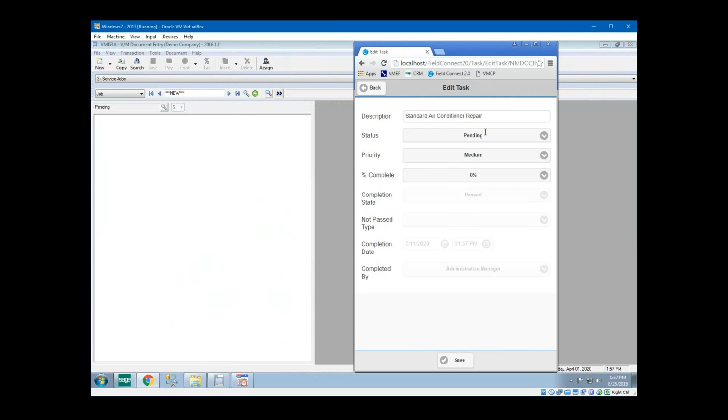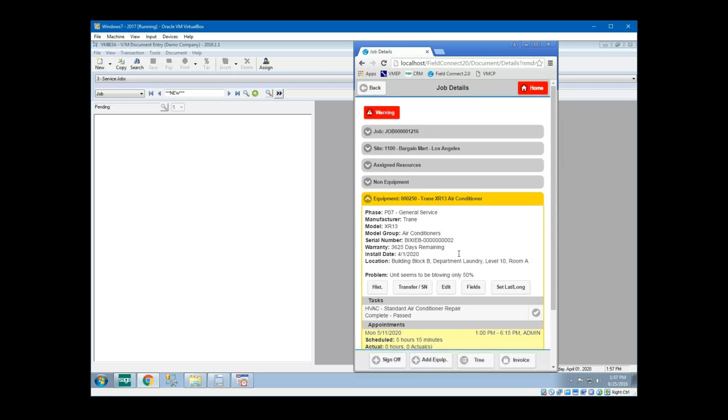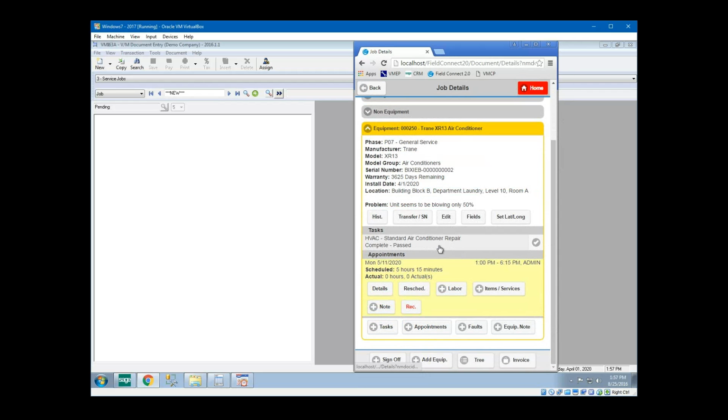Okay, so now I can come in and I can say that I've completed this and it passed, and I can save that to mark that task as complete. So while each of the activities were complete, I've now gone ahead and marked that task as complete. Coming back to my job here, I've done my task and it's complete, but I needed to use some parts in order to do that work.